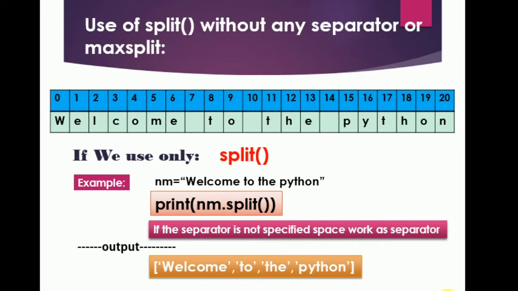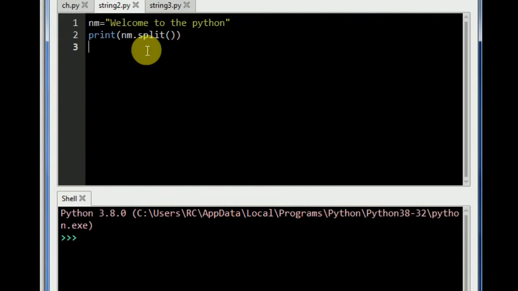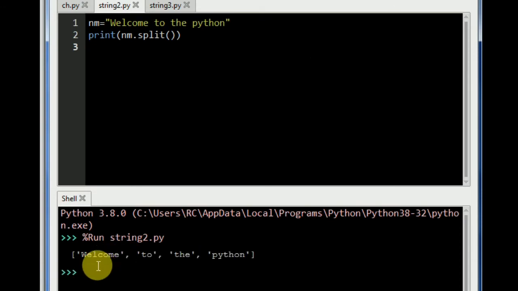That means now all the words have been split out and separated: welcome, to, the, Python. I'm going to show you practically also how it works. Here I'm using the welcome to the Python string and nm dot split. When I execute this line, it shows me the same output in brackets. It means welcome to the Python have been separated into words with the use of the split function. Now let us move back.